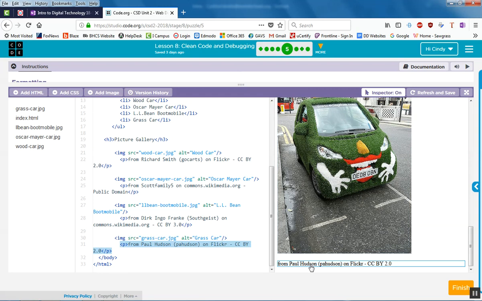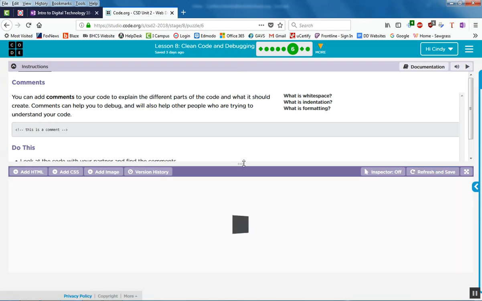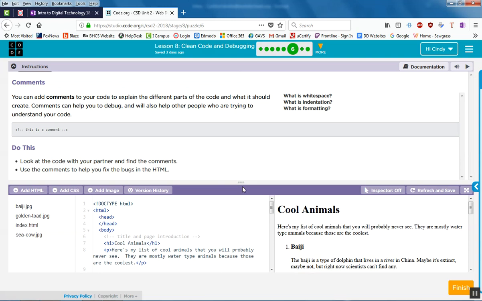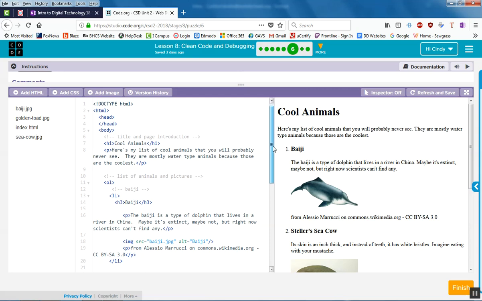And then you've got your citation, which is enclosed in paragraph tags, and then you've got your closing body and HTML. Pause the video and look at the code and make sure yours is correct. Page 6. We're going to fix bugs in this one as well. And this is cool animals.